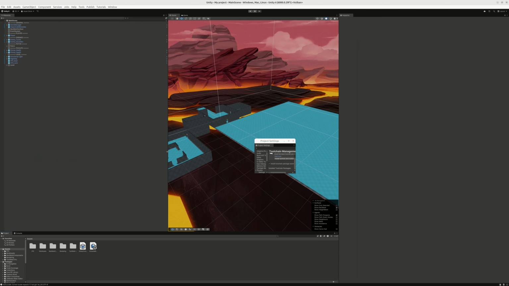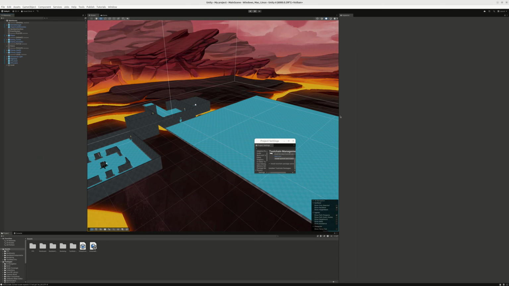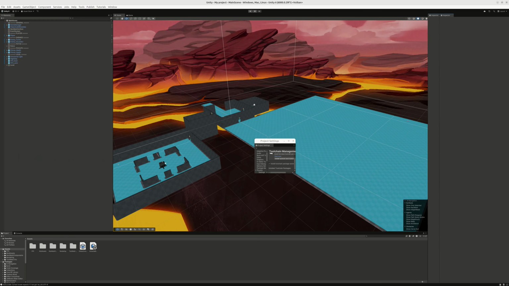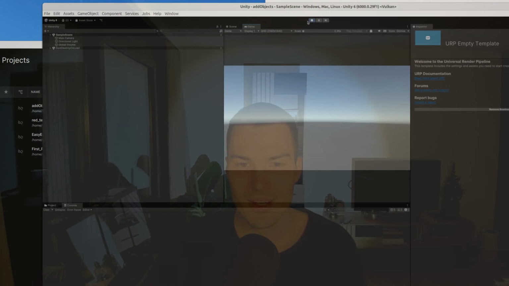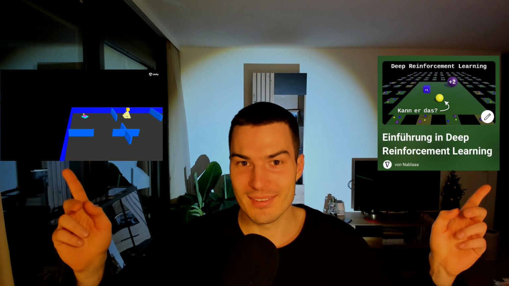So without these annoying reddish color and everything without the bugs. So congratulations again, you have installed Unity. And if you want to learn now how to train your own machine learning agents, then take a look here or here. Enjoy the process.